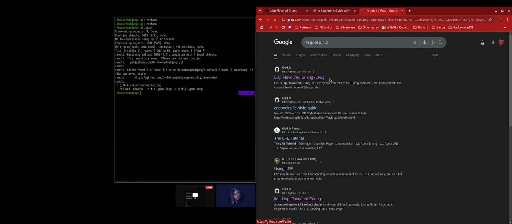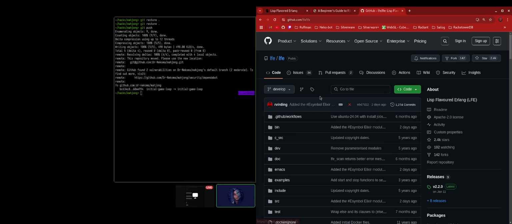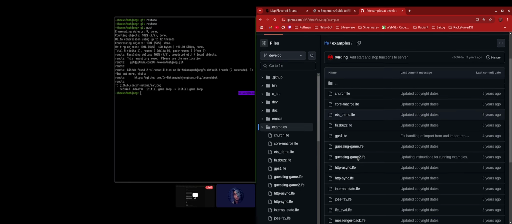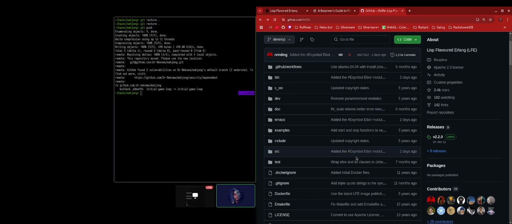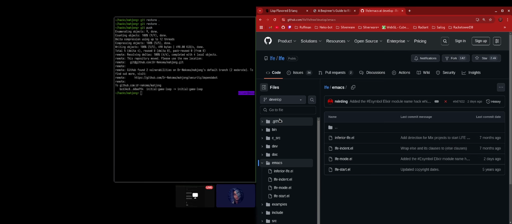Hmm. First of all, are there any LFE masters? Well, that is the first question. There's an LFE repo with examples. That implies there is a master out there, right? I don't know if that implies that, but there are a lot of examples in this. Wait, they just updated the LFE mode two days ago for Emacs.